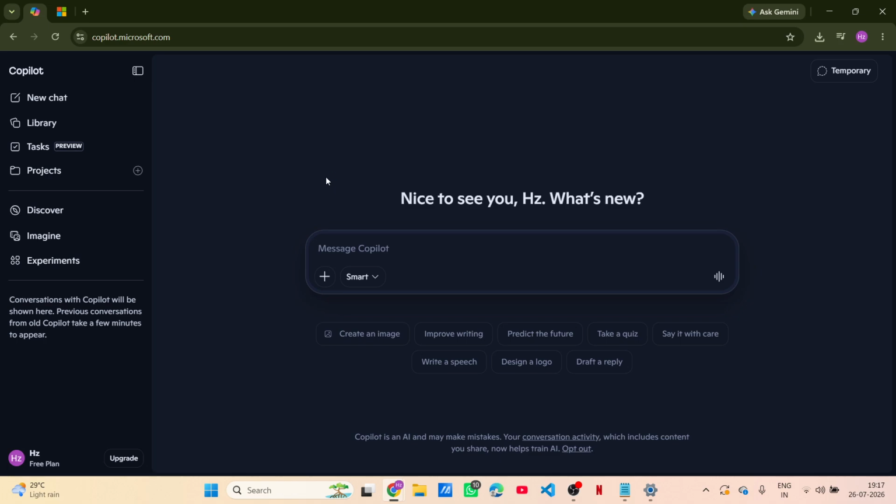So there you have it. Enabling and using Copilot AI in Windows 11 is as easy as that. It's an invaluable tool that can streamline tasks, improve productivity, and make navigating your system a breeze. I encourage you to explore it and see how it can fit into your daily routine.